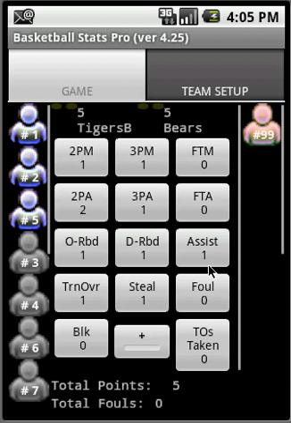And to make a correction, if we want to remove this defensive rebound here for the other team, we just change the plus sign to a negative sign here and click on that stat, and it will remove that entry. And we change it back to a plus sign, and we're now going forward again.